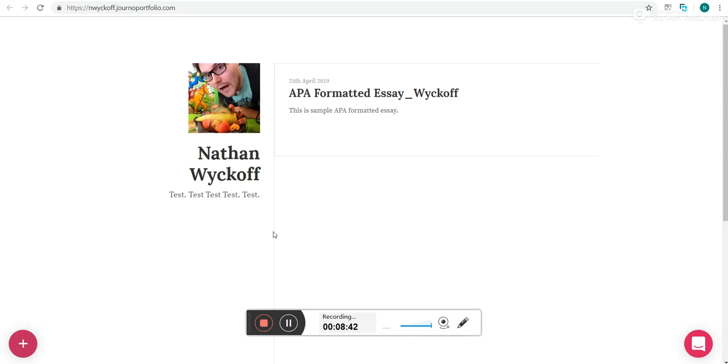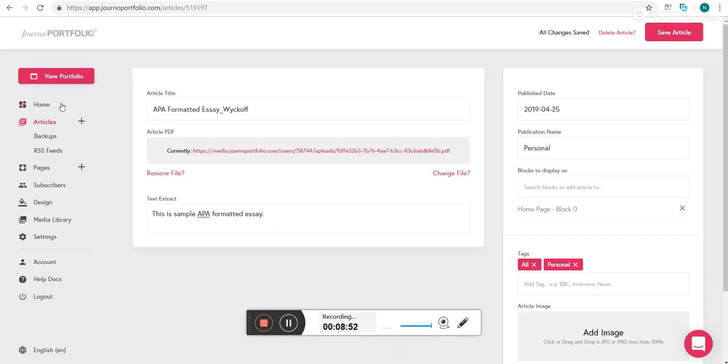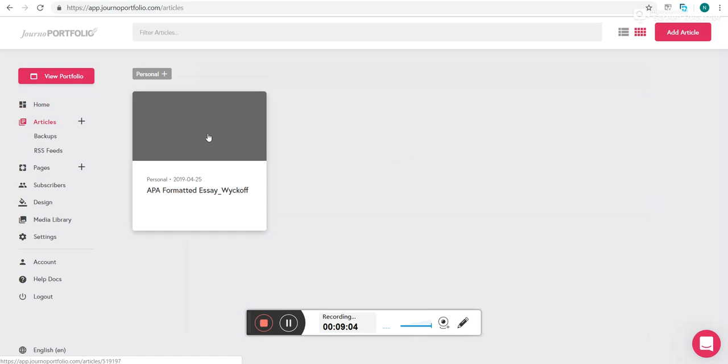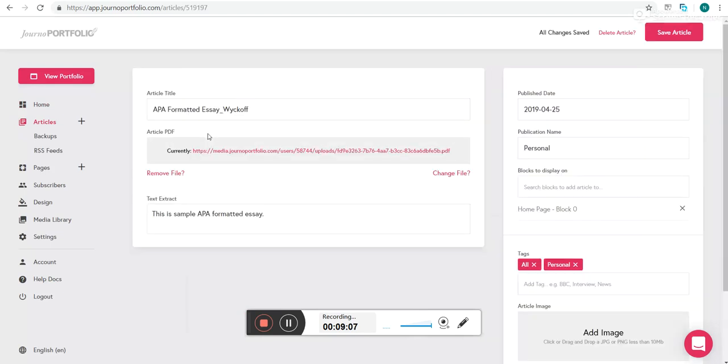If you want to go back in and edit some more things, you can go to journoportfolio.com, choose the sign in, and sign in with your information that you created, and it's going to take you back to this home page. And you can always go to articles, add an article, or you can remove articles. It's all in there. Let me look at my articles. Click on that. I've got this one article that we uploaded. I can click on it, and then if I want to remove it, I can click Remove File right here, or I can change file. I can upload a new version of it without having to change all of the title and text extracts.